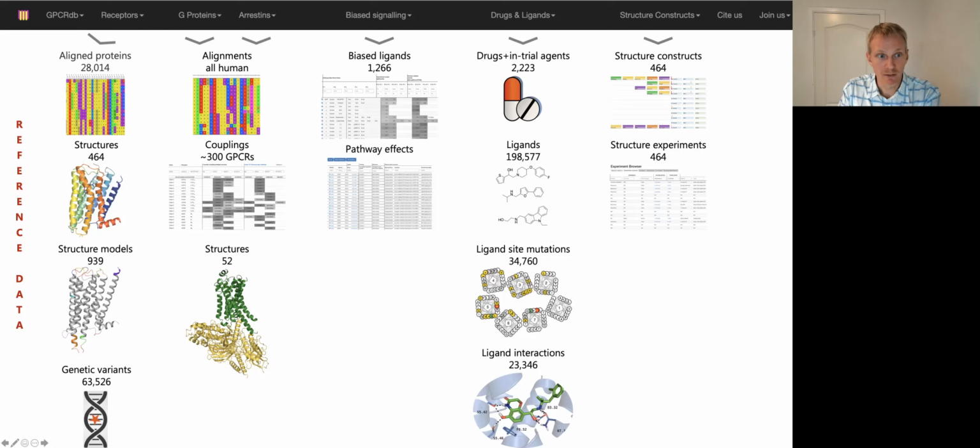GPCRdb also builds models of the receptors that don't have a structure, and does so in inactive, intermediate, and active states. So there will be a model also if your receptor has a structure in one state, but not the other. GPCRdb also contains genetic variants, meaning natural mutations that could affect our physiology, cause disease, or affect the effect of a drug.